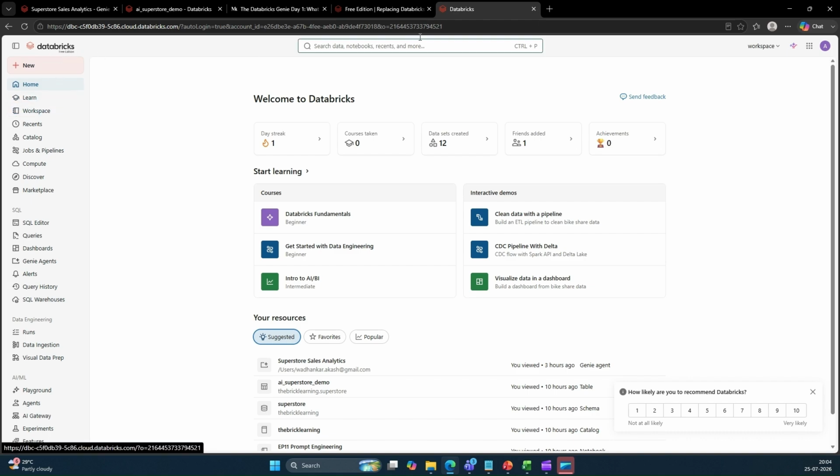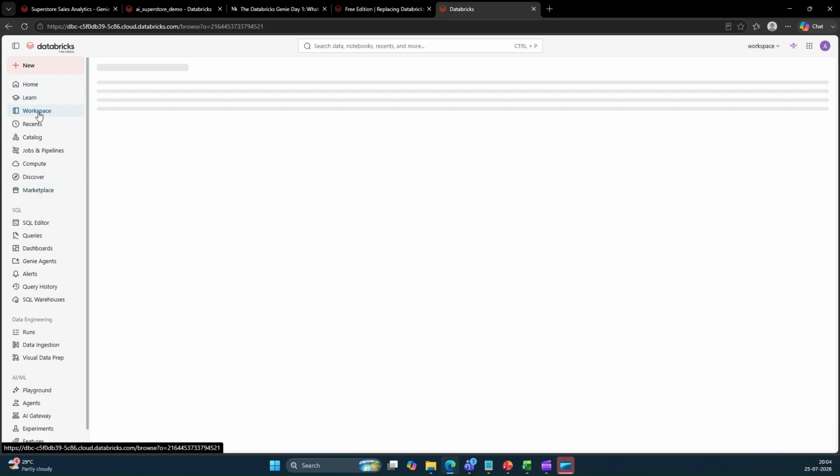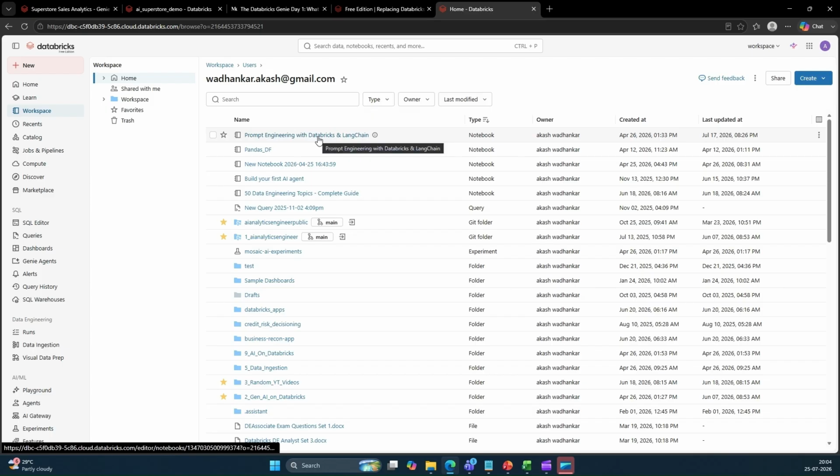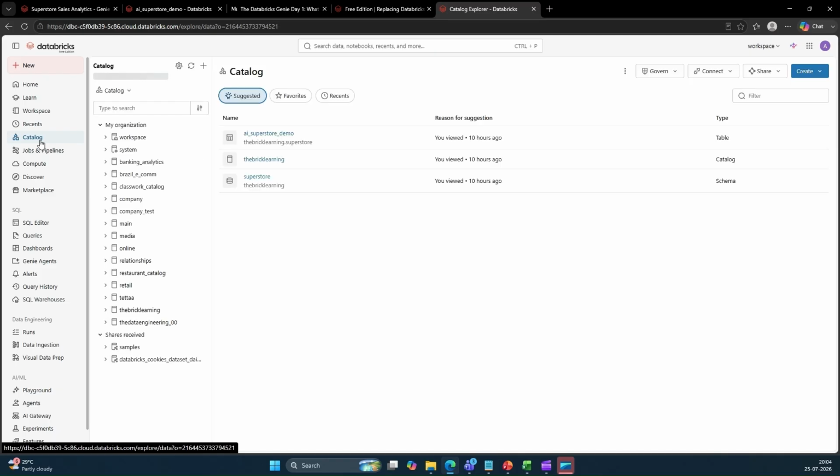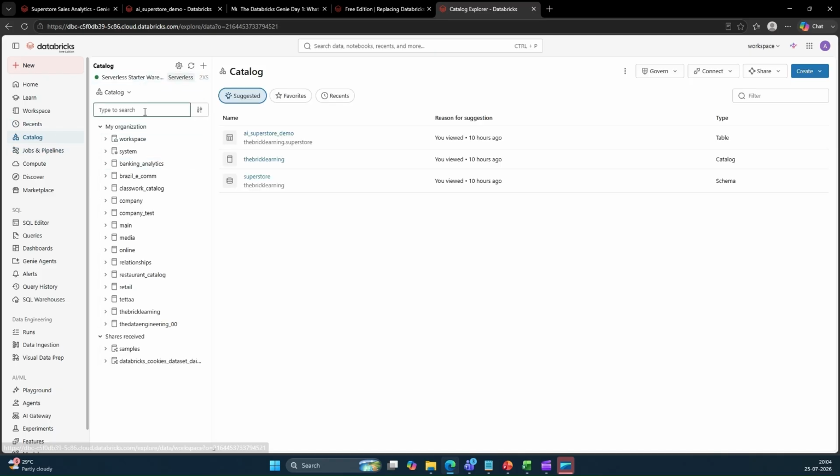You will see such a screen whenever you are on a Databricks Free Edition account workspace. On the left hand side, you can see different menus available, including the workspace. On clicking the workspace, you will get to the actual workspace content. You can have recents. Then the most important component, Unity Catalog. So whatever catalogs are present on Databricks, they are present here.